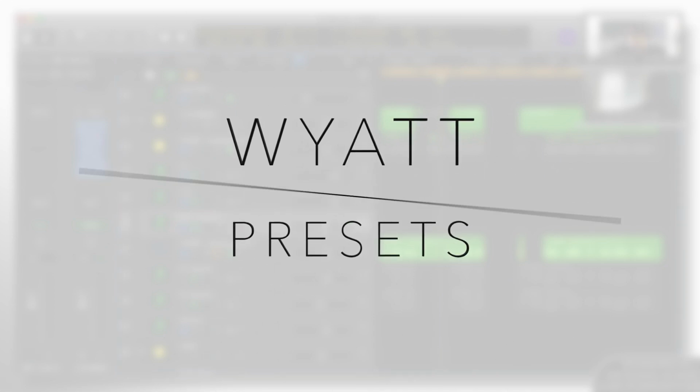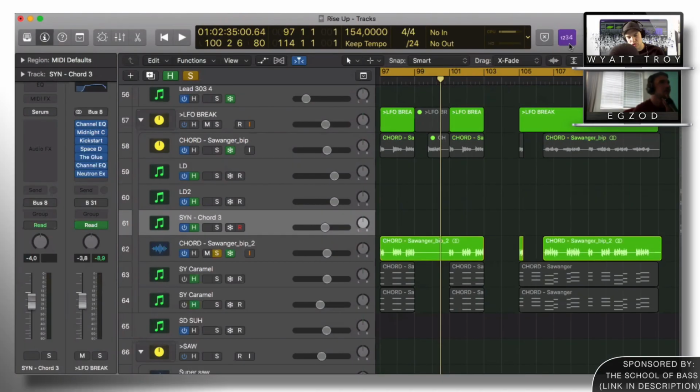Is it pretty common for you to find a preset and just use it, or find the preset and tweak it? What's your preferred workflow? It all depends. In a lot of songs, especially vocal driven songs, they're not really about sound design and stuff like that. It's not the main focus. It's more about songwriting.